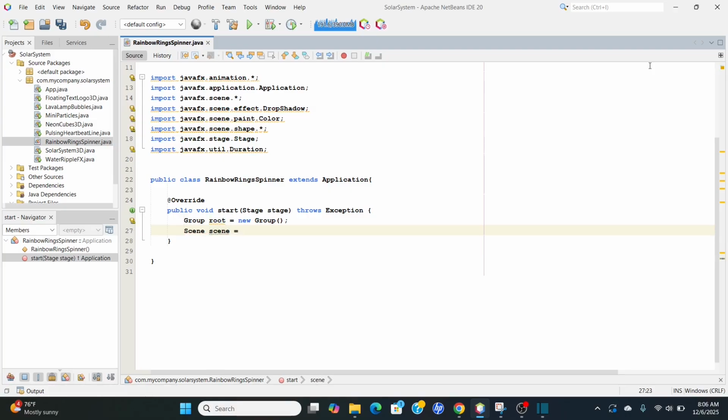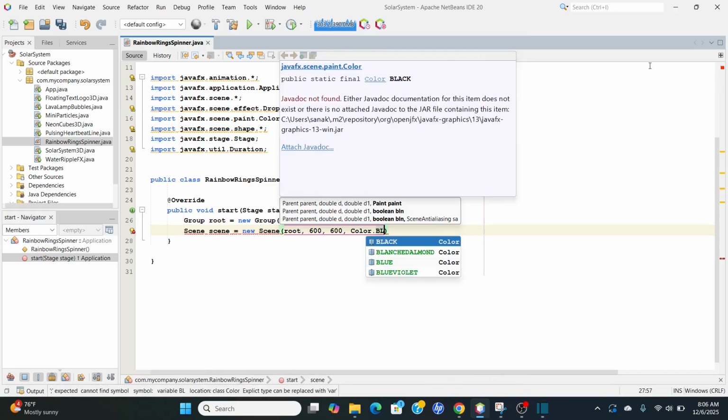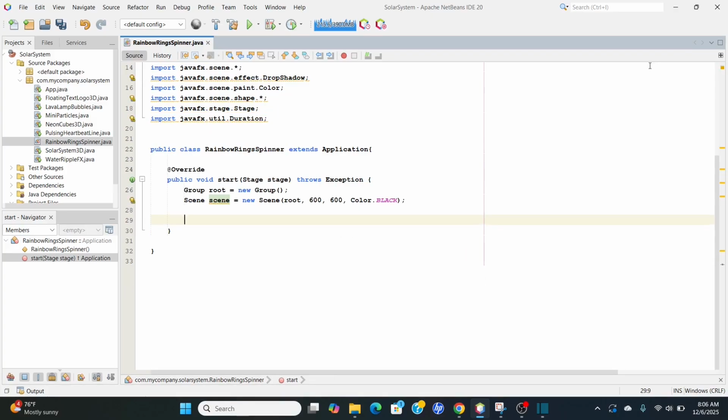So create a new Scene object. Here, we're telling JavaFX to build a 600 by 600 pixel window, attach our root group to it, and set the background color to black. This dark background is important because it makes the glowing rainbow rings stand out beautifully. With our root and scene ready, we can now start adding the rings themselves.